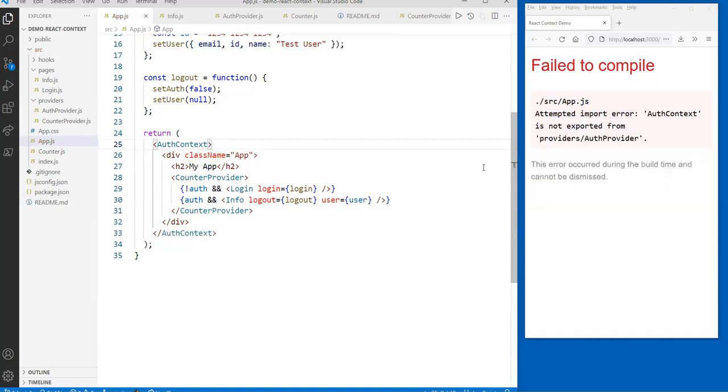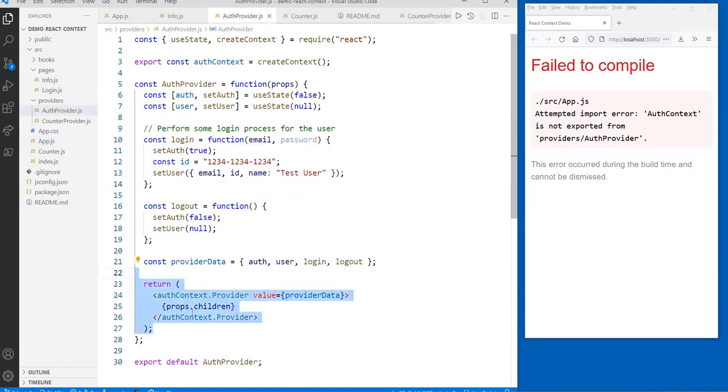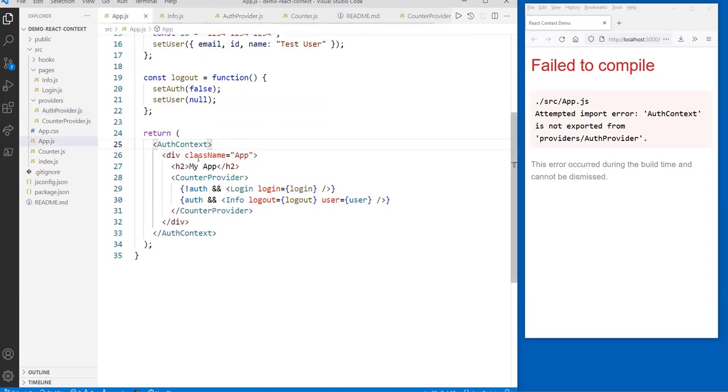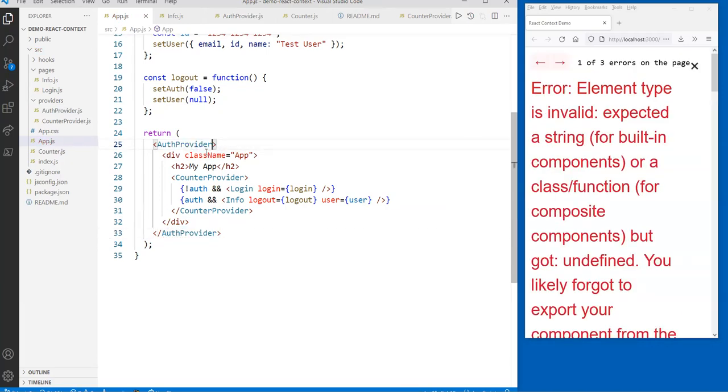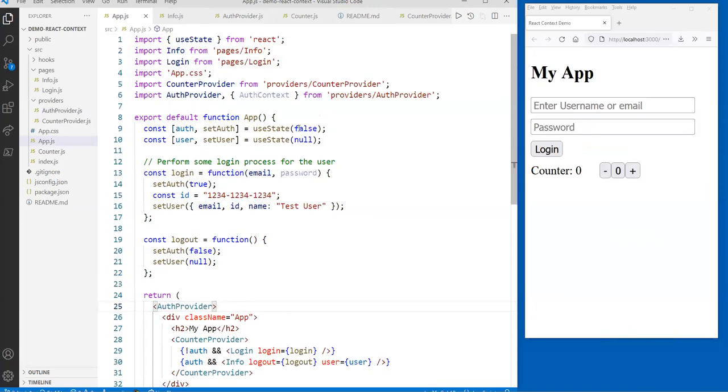Okay. It is not exported. Where is our provider? Auth provider. Export auth provider. Providers of auth provider. Let's make sure auth context is not provided. So auth context. Oh yes, of course. We're in our app.js. So auth context. Oh, auth provider. Of course. Auth provider. That's why. There we go. And we'll auto import that just for fun. There we go.